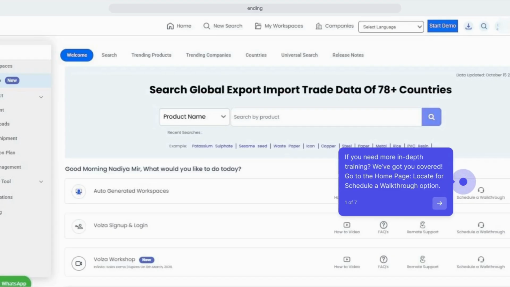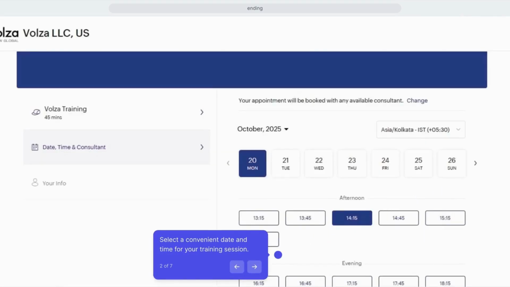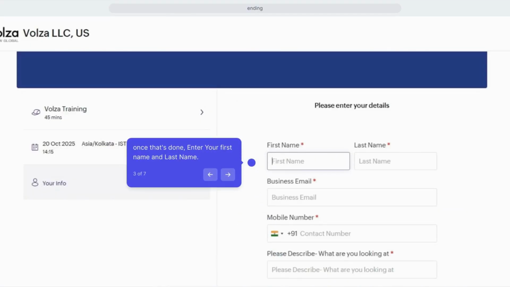Now, if you need more in-depth training, we've got you covered. Go to the home page, locate the Schedule a walkthrough option. Select a convenient date and time for your training session. Once that's done, enter your first name and last name.